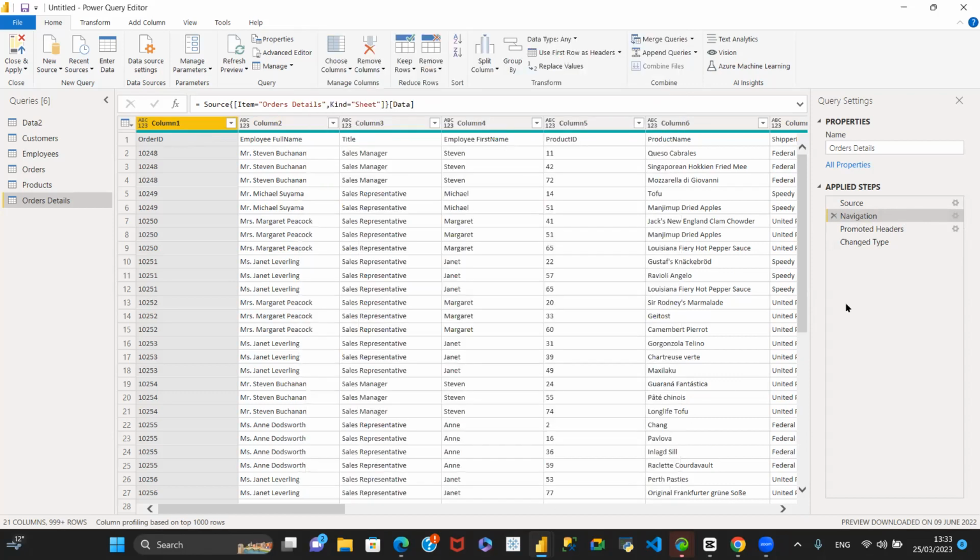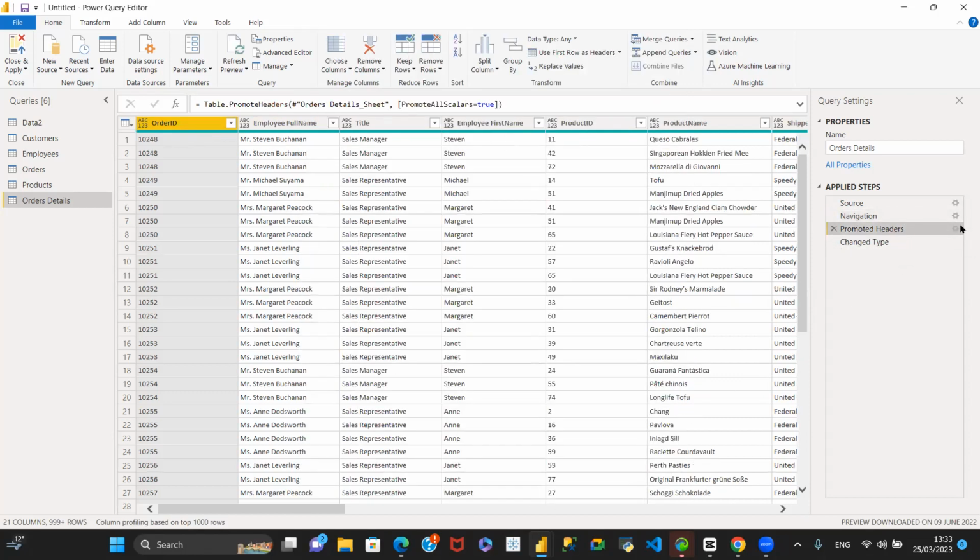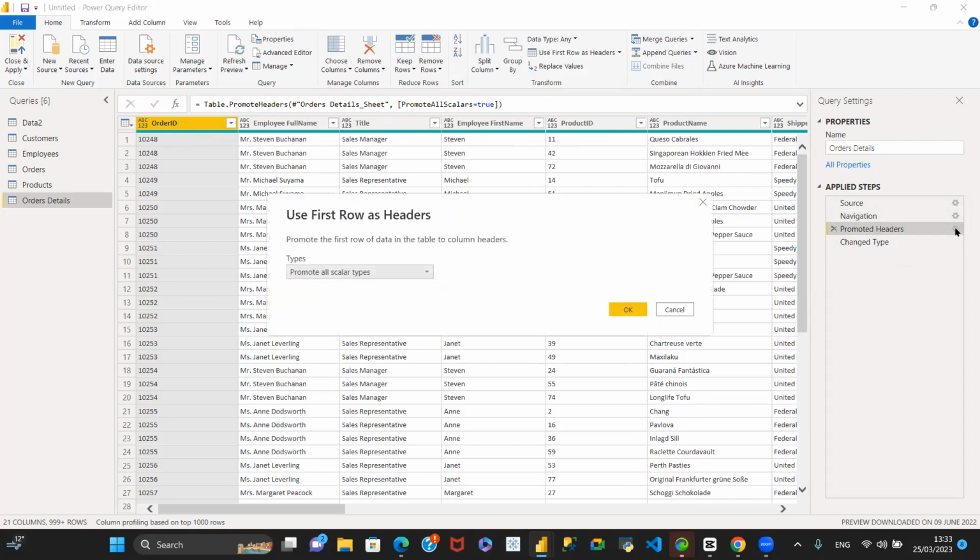Okay, cancel. I'm just gonna click on the promoted headers. Let's see what was done. Use first rows as header. There's a function here which we will see called use first rows as headers. So it's promoted all of the row ones to first row. It's one of the functions.